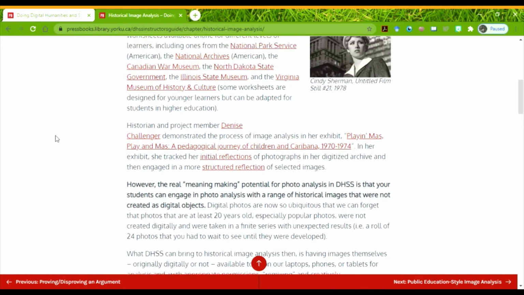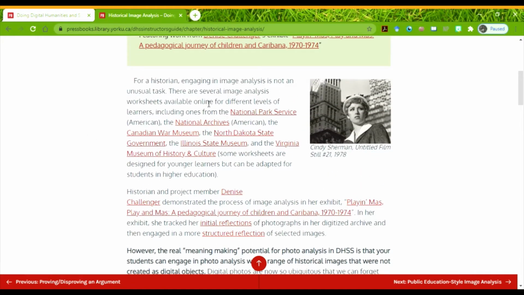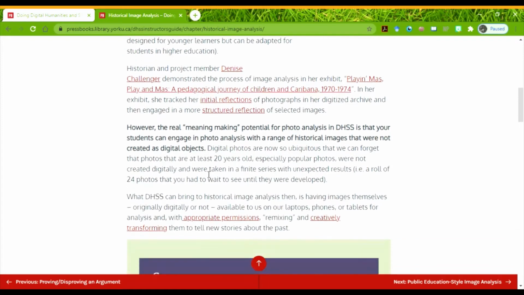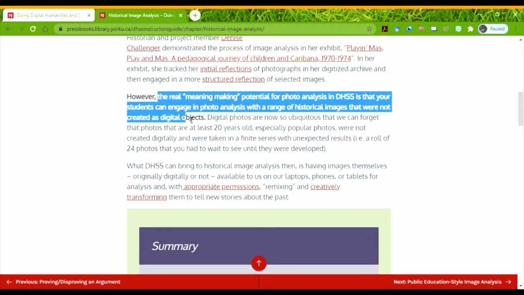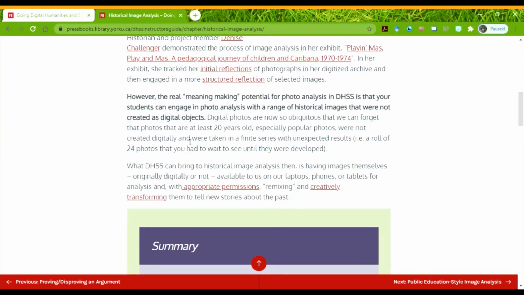So yes, you can find a lot of stuff online about analyzing historical photographs. We do not want to replicate this work, but instead I really want to challenge you to say that the real meaning making for photo analysis in digital humanities is that the students can engage with materials that were not created as digital. So what does it mean when students had to wait a week to have their 24-roll photo taken?